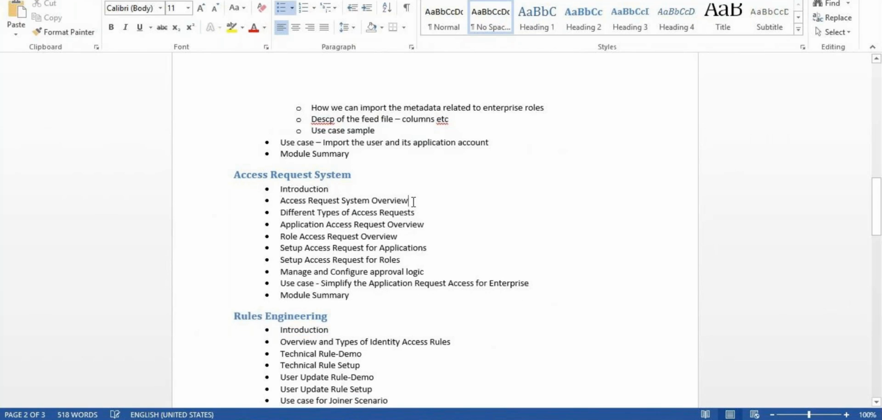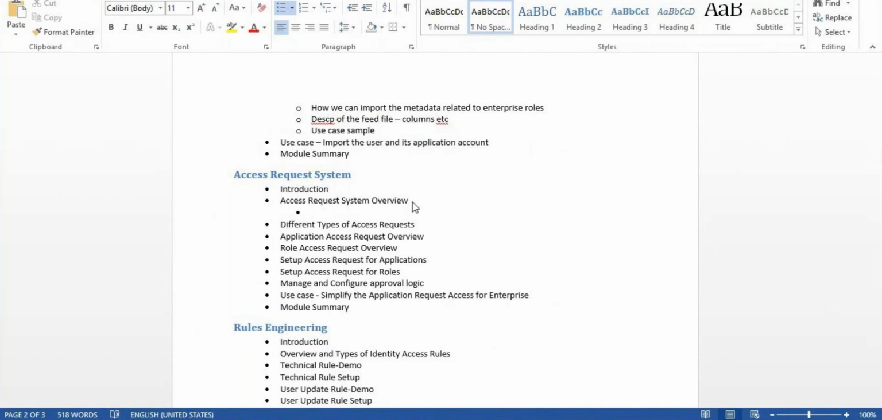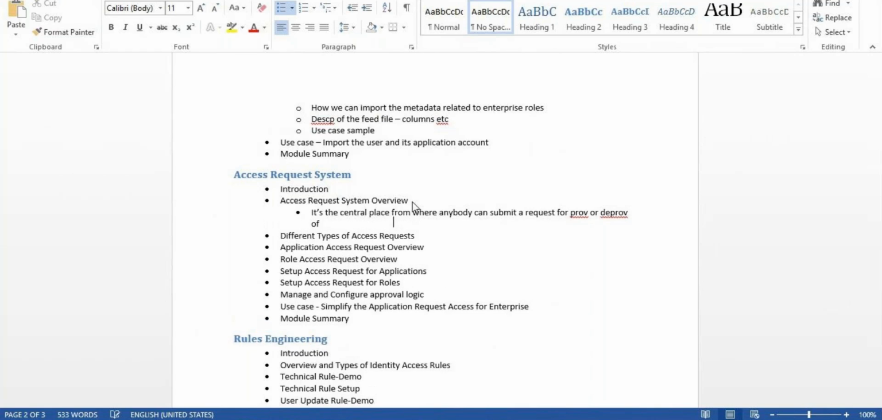Okay. All right. So as I said, it's the central place from where anybody can submit a request for provisioning or reprovisioning of an access.